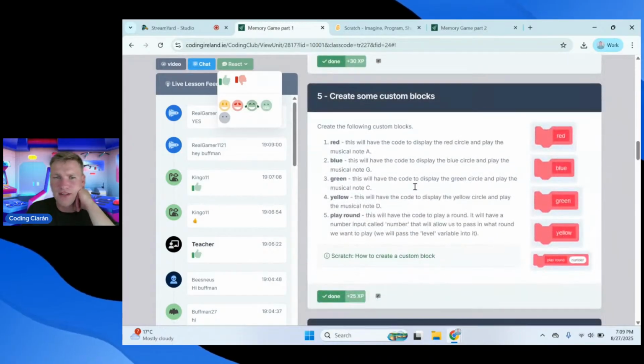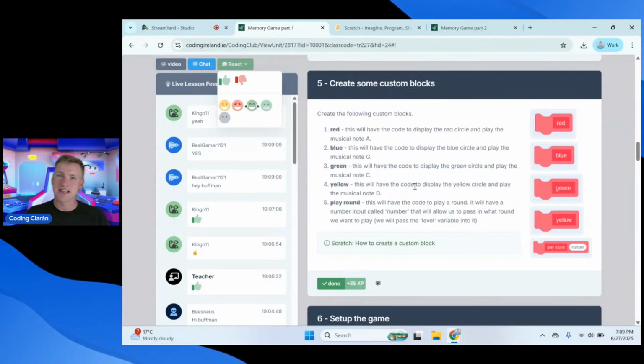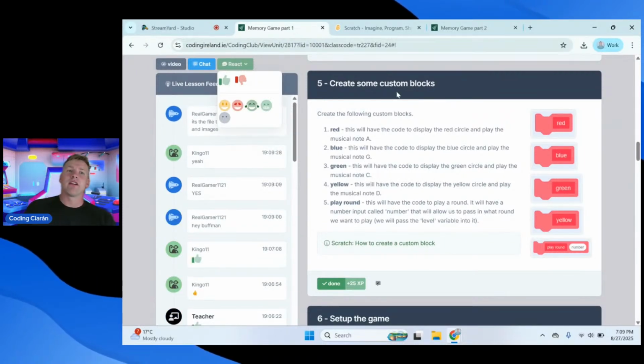All right, so step 4 is already there. So now what we're going to do is create some custom blocks, guys. We're going to skip a few steps because obviously uploading that automatically sets in a lot of things. We're going to create custom blocks.